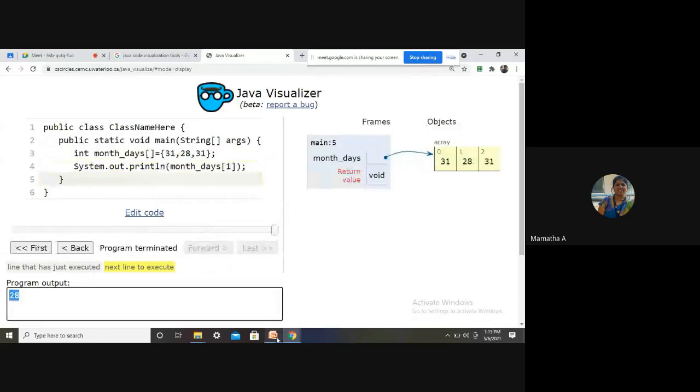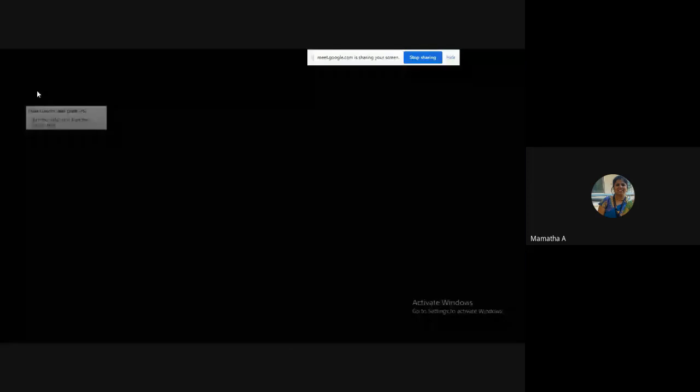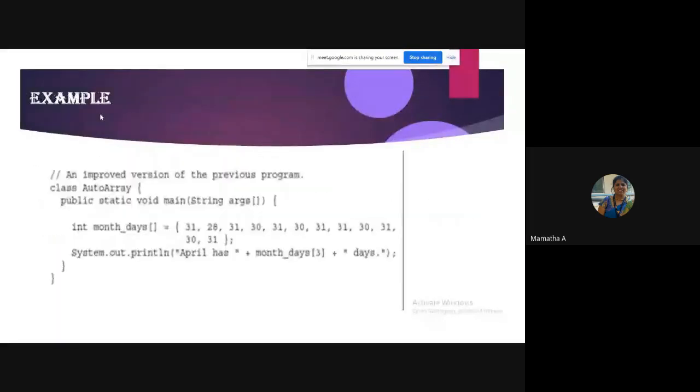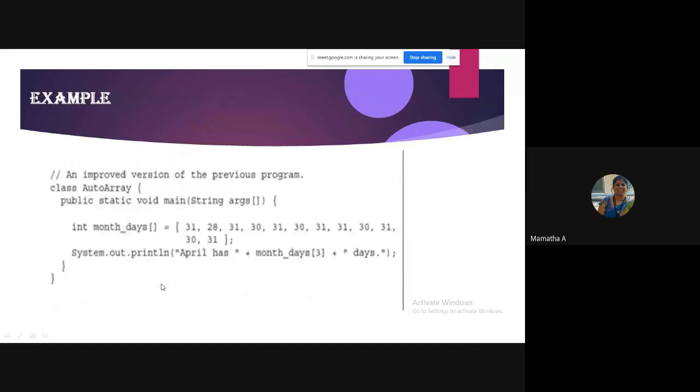Is that clear, students? Yes or no? The same program that I showed you, the same thing will be written. See, previously that program was of how many lines? This is a shortened, improved version. So you can initialize it using the array initializer and access the values. Clear? Yes or no? Hope you are clear with this.